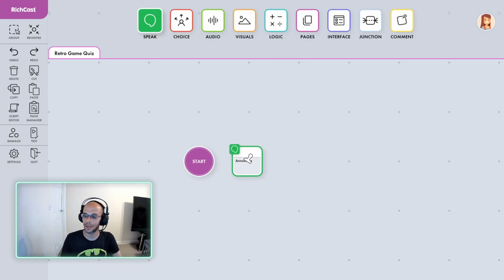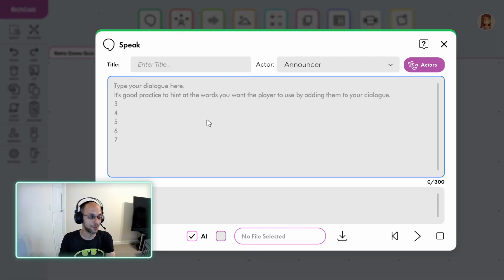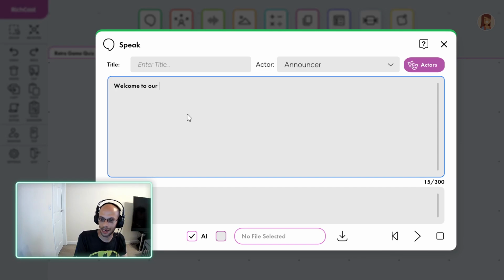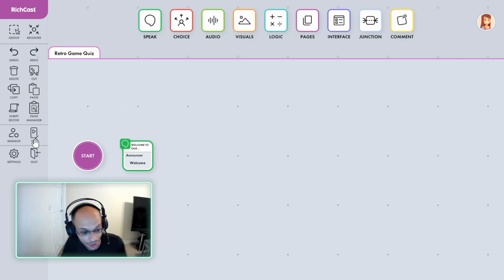Very simply, we can just throw a speak tile down. The speak tile is a unique... And each time you put one of these down, you will get a little tutorial if you've not opened them before. So we can say, welcome to our retro video game quiz. Okay. Anyone got a question they'd like to ask? Or you'd like to change it to Will?